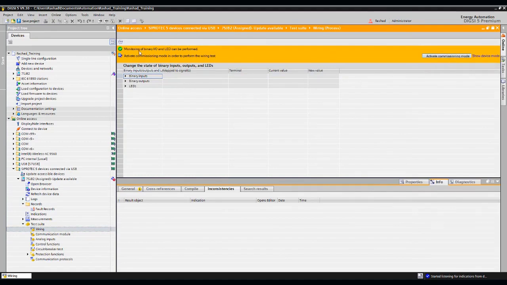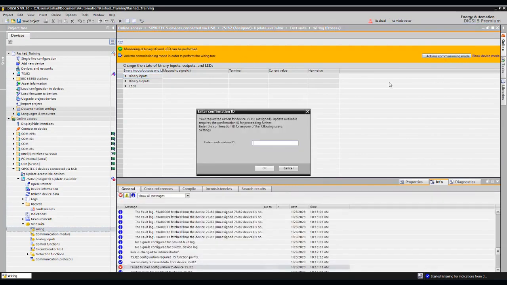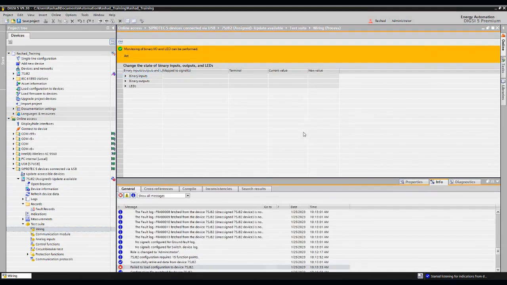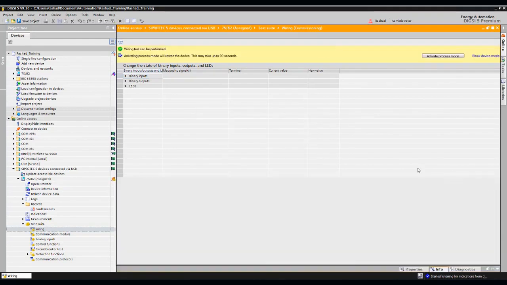He said, okay, let's focus on something. He mentioned that the monitoring of binary input, output, and LED can be performed. I said, great. He told me to activate the commissioning mode in order to perform the wiring test. I said, okay, and activated the commissioning mode. He asked me for the password. So I entered my 6.2 password and the relay went into test mode.